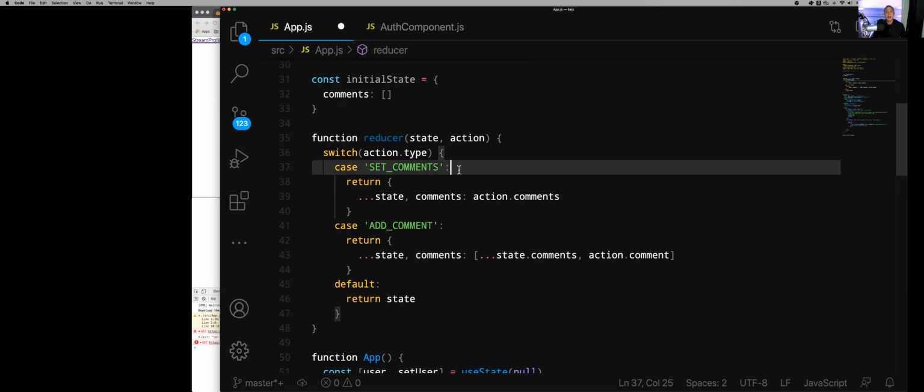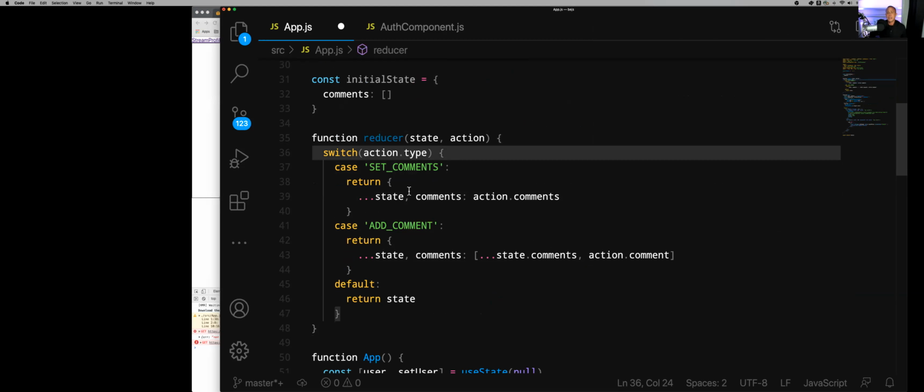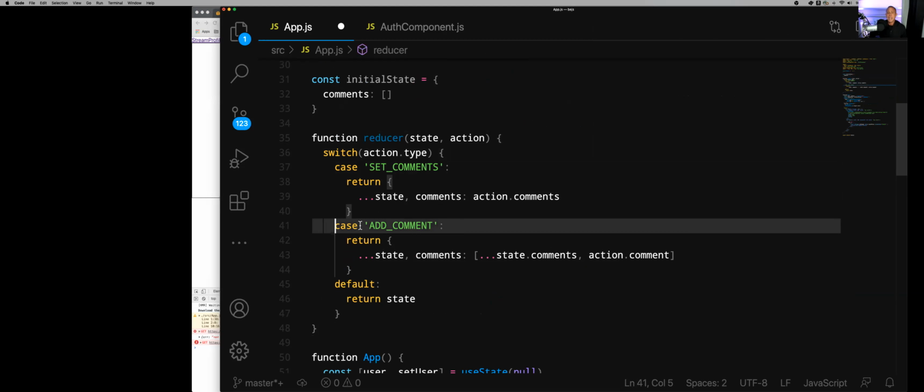When we fetch comments from our API, we're going to call set comments. And this is just going to return the comments array populated with the comments coming in from the action. And then we're going to have a case for adding a comment. And this is going to be used in two different ways. First, it's going to be used for an optimistic response when we're creating a comment locally. And it's also going to be used when we're doing a subscription for real-time comments coming in.